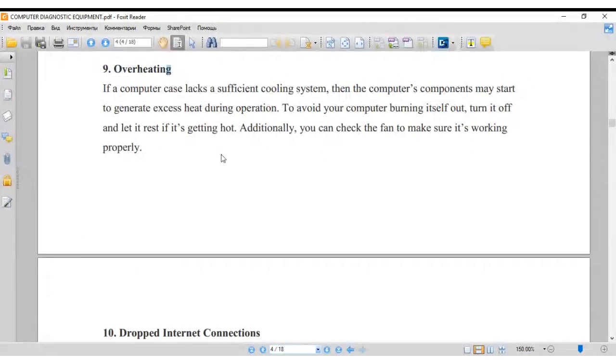Then you have the problem of overheating. It can be caused by, for example, your fan being clogged with dust. In case your fan is clogged with dust, the computer has to overheat. So what you have to do is clean it, or blow out the dust.